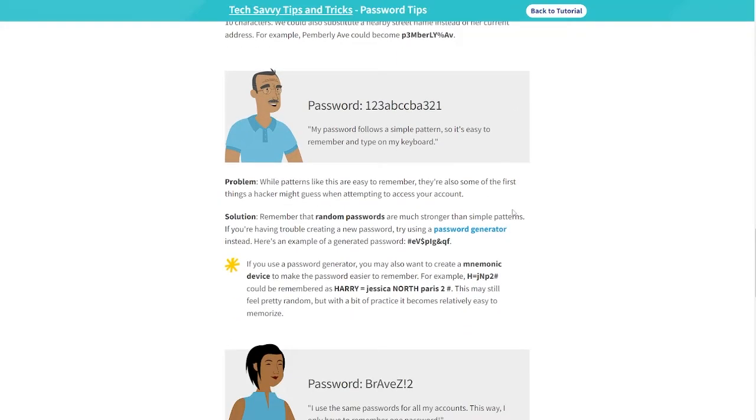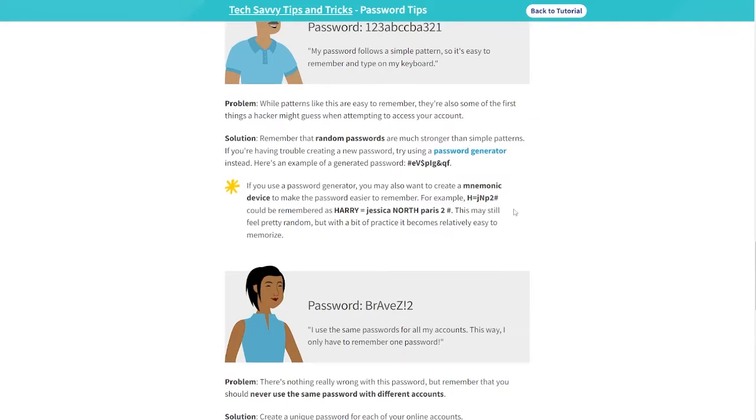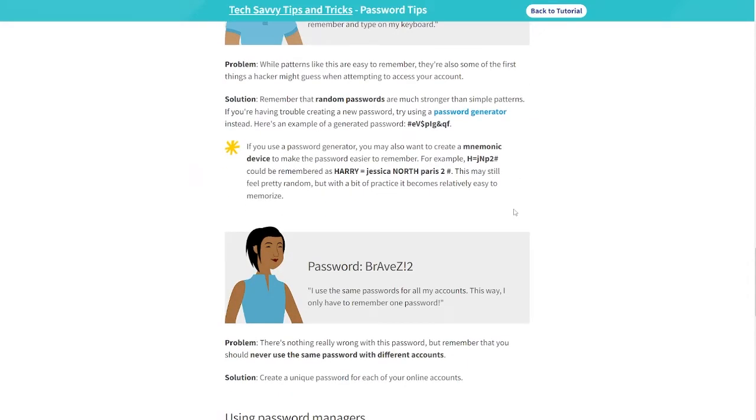123ABCCBA321. My password follows a simple pattern, so it's easy to remember and type on my keyboard. While patterns like this are easy to remember, they're also some of the first things a hacker might guess when attempting to access your account. Solution. Remember that random passwords are much stronger than simple patterns. If you're having trouble creating a new password, try using a password generator instead.